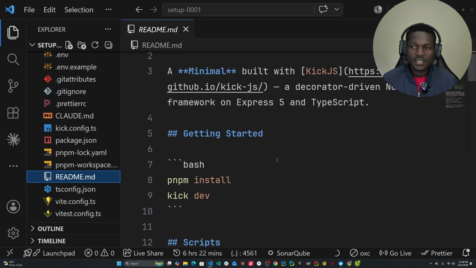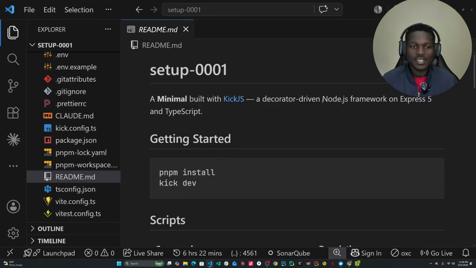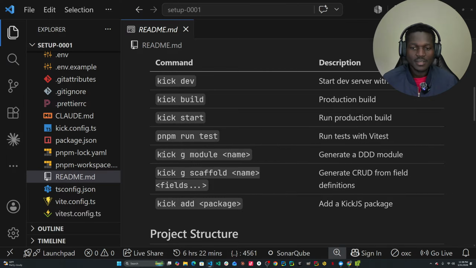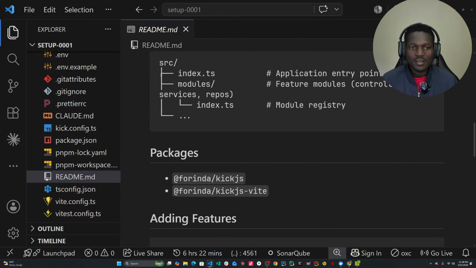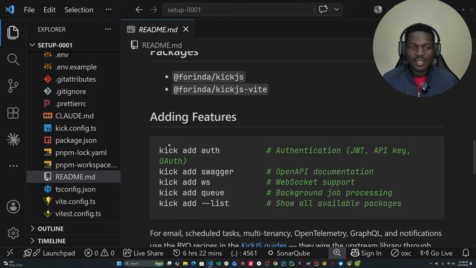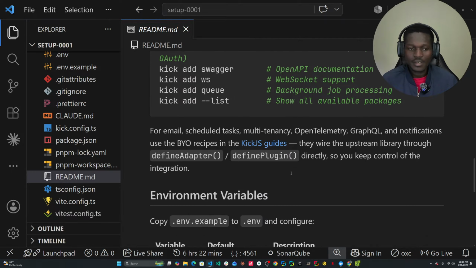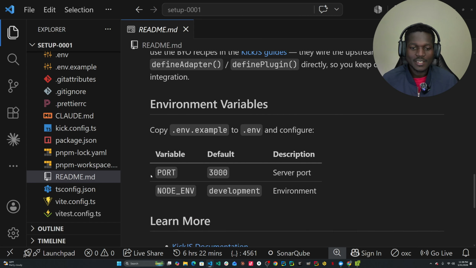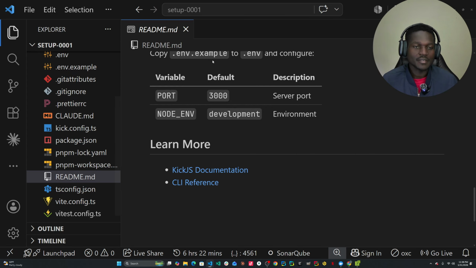We have the readme, which is more of just a basic setup. If you look at it, just a minimal KickJS application with dev scripts, starter scripts, folder structure, and the packages we are having. So you can see we also have some adding new features to the application. Just a basic setup here and a reference to the KickJS documentation and the CLI reference.